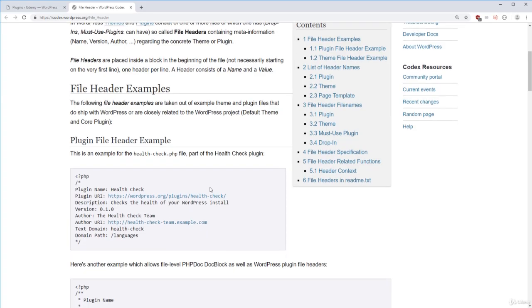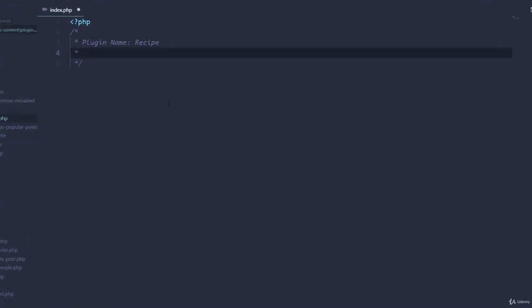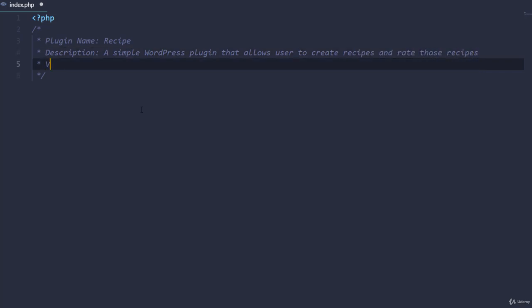WordPress provides a full list of optional headers we can define. We're going to use a few of these. Let's get started. The second header we want to define is the description. I'm going to put: A simple WordPress plugin that allows users to create recipes and rate those recipes. Up next is the version. We'll keep it simple by setting it to 1.0.